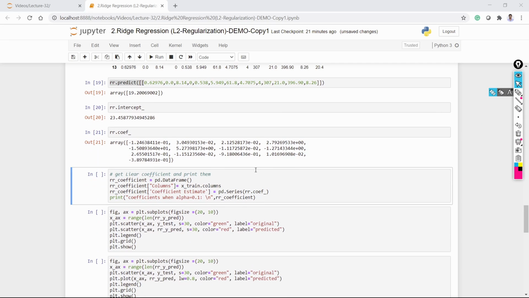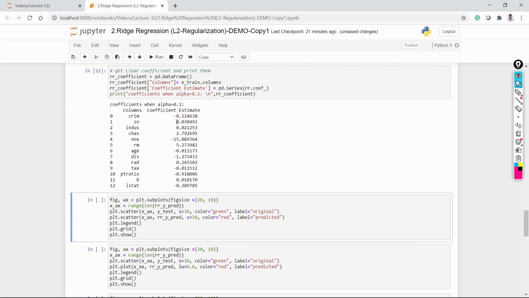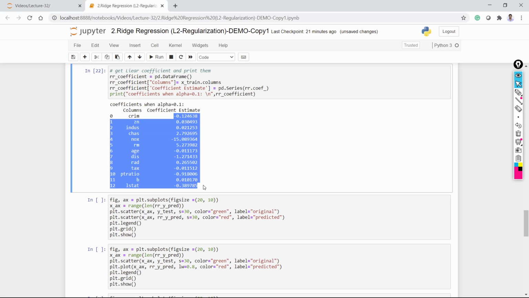If you want to see, these are my features. This is my m1 corresponding to the feature x1, CRIM. For each input feature, this is the corresponding coefficient value. When the alpha value is 0.1, whenever the alpha value increases, the coefficient values decrease but never become 0.